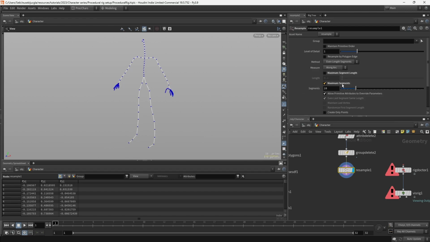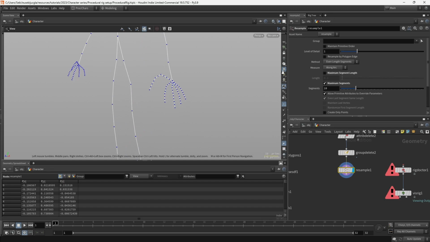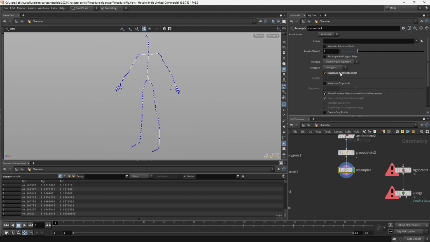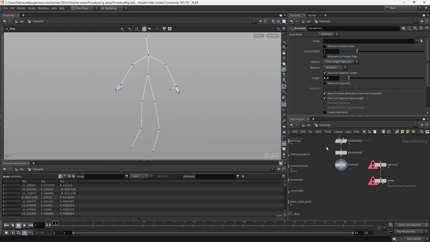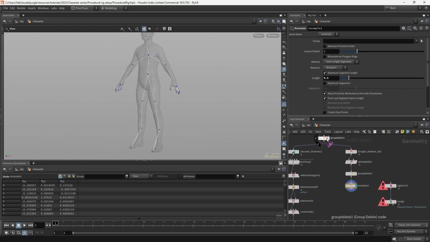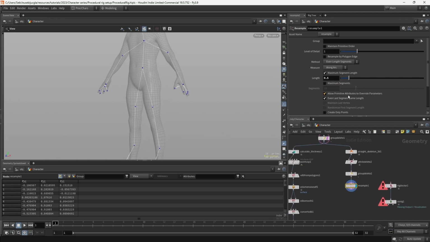You can also just check the maximum segments, and this is going to, instead of using the length of the segments, use it per primitive. And basically it's not really what we want, because we don't want the fingers to be so high resolution. And what we would like again is to have the maximum segment length. And we could use a template of our body and create a resolution that more or less would be correct for our skeleton.